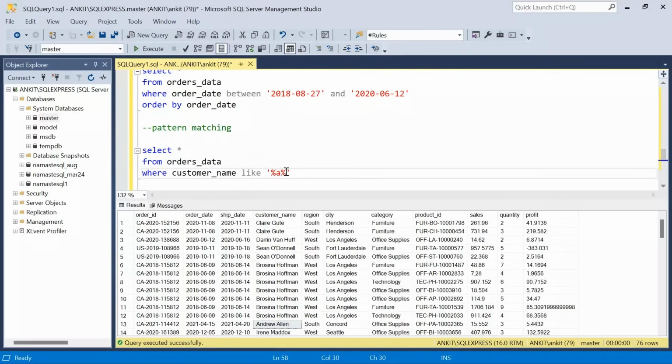We have another wildcard character, which is underscore. Underscore means there should be exactly one character. So let's say I want all the customers whose second character is E. What I will say is there should be one character, then E should be there, and then anything can come. It means the second character of the customer name should be E.